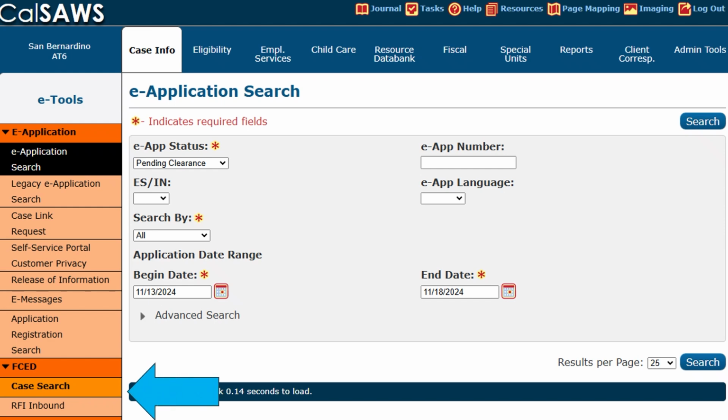Now, as mentioned before, there are two modes for e-tools for FCED. Here we are showing what you will find when you are not logged into a specific case. You will see there are two sections available for access. One of the available sections is the RFI inbound folder. Here you will find all the requests for information that your county office has received from the CARES system. The second selection is the Case Search folder.